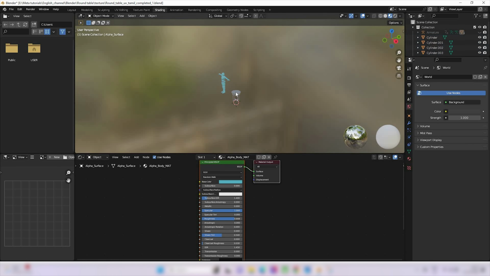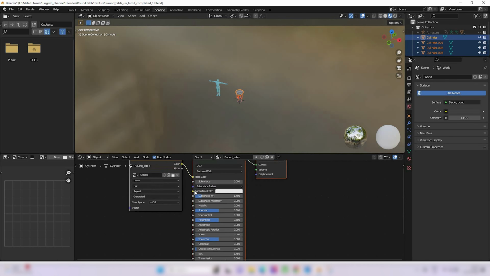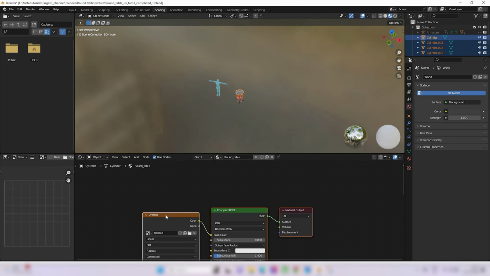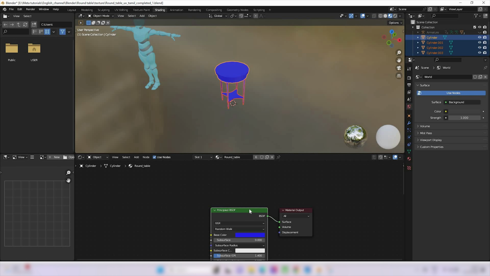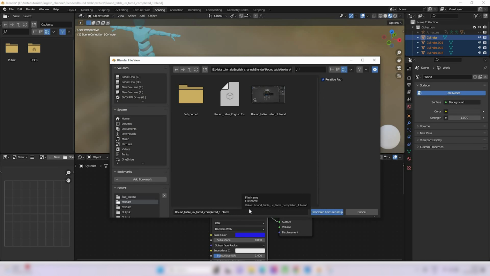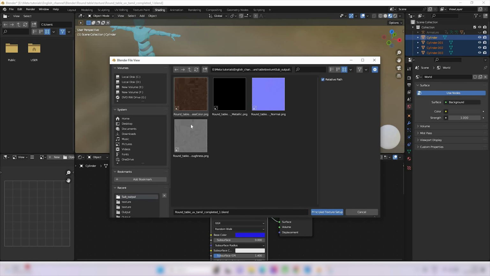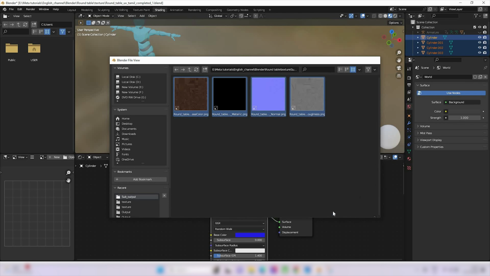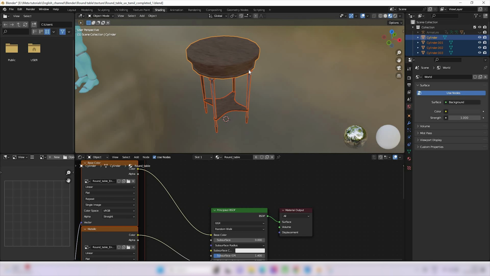I switch from modeling mode to shading mode. Once I am in shading mode, we can notice it down. I select the particular object, and this is the texture for this stool. So I delete this one. I select the Principled BSDF. I press Control Shift T. I repeat, Control Shift T. I browse that particular output from Substance Painter. I select the principled texture setup and give it. That's it. Our work is completed.